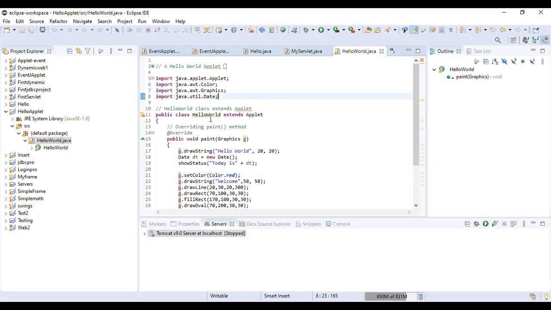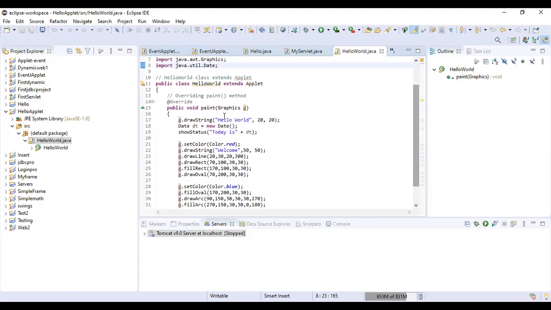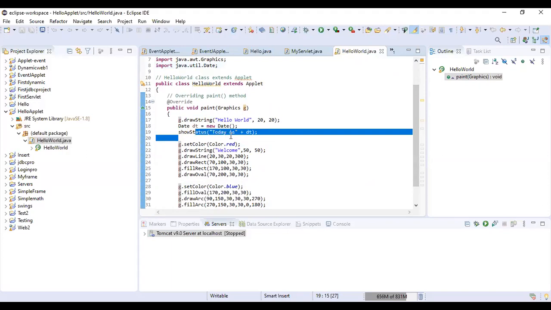See, public class HelloWorld extends Applet, and I have overridden the paint method, g.drawString Hello World at 20, 20 x and y positions. I have created a date object, Date dt = new Date, and showStatus is a method. It will display today's date, plus dt, because the dt object contains my current date, so it will show it on the applet.